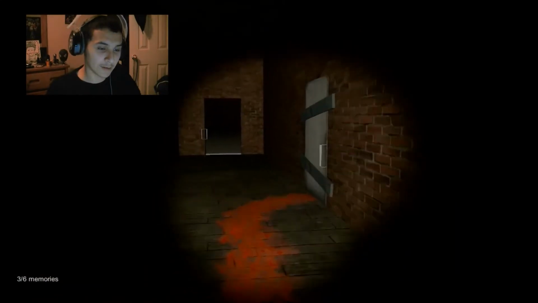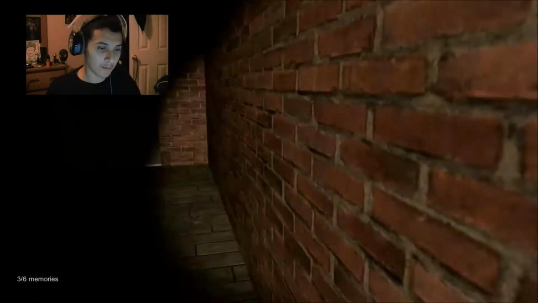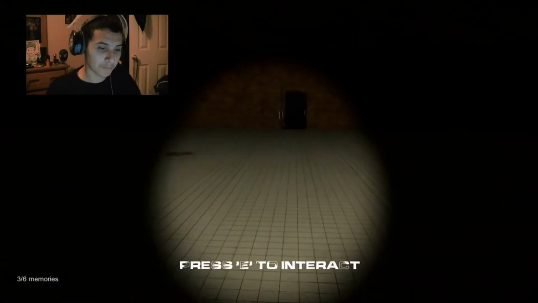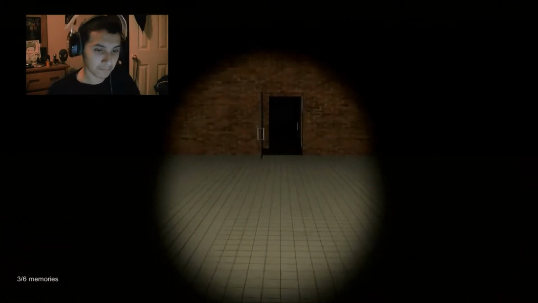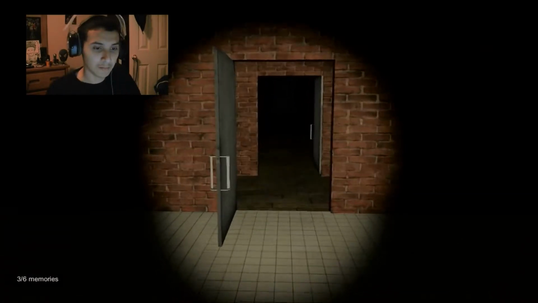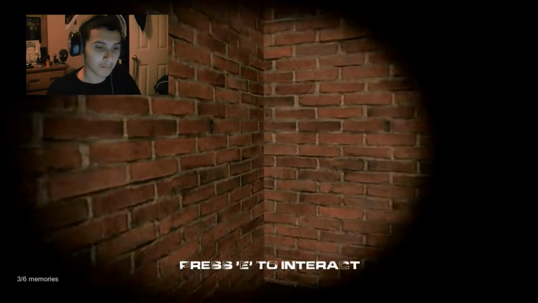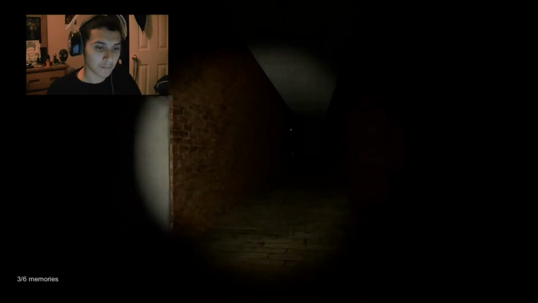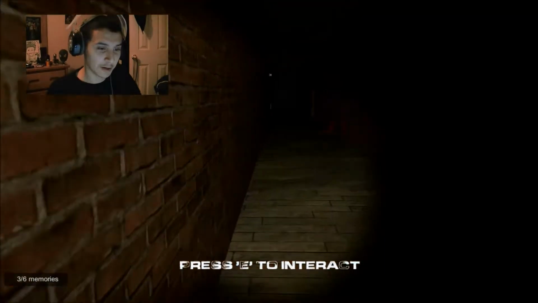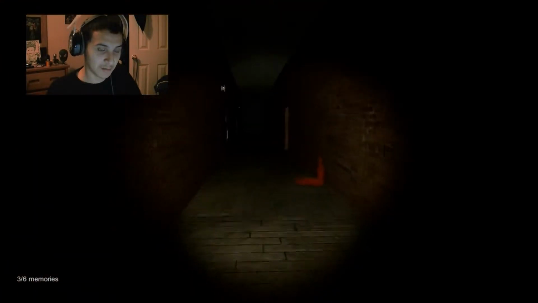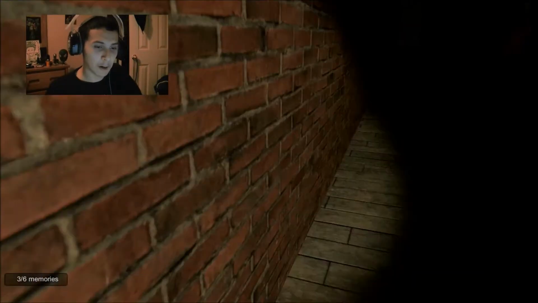How do I use the crowbar? Can I use it on these doors? Or do I get it on the jammed doors? Maybe that's what they're used for. I think that's... Fuck you!